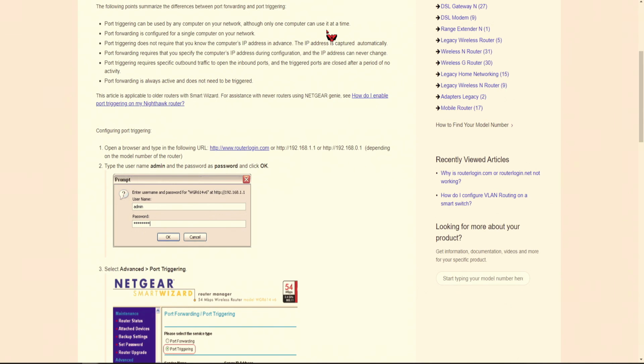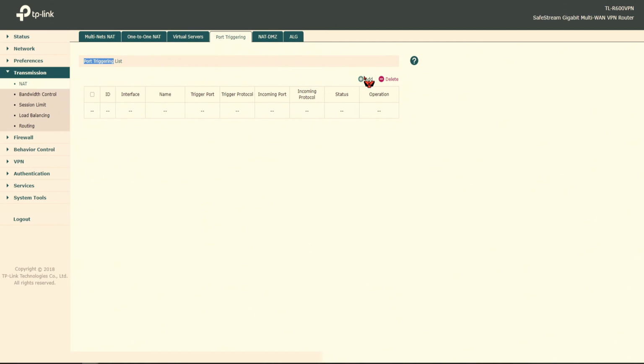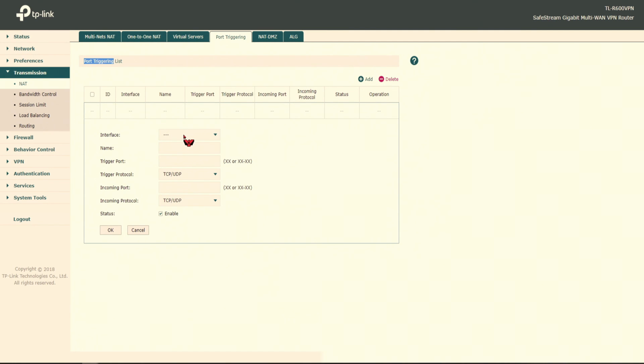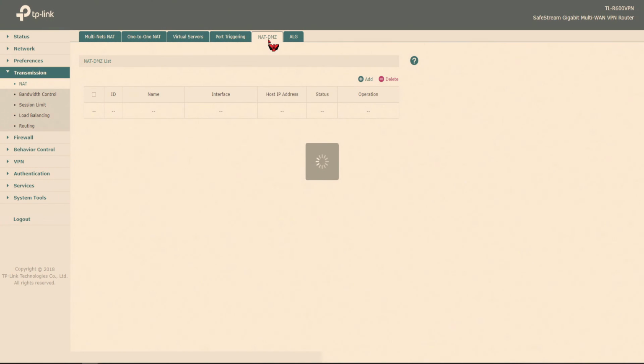Port triggering requires specific outbound traffic to open the inbound ports, and the triggered ports are closed after a period of no activity, whereas port forwarding is always active and does not need to be triggered. So it's fairly straightforward to configure. You select an interface, so your WAN, then your name, then you select the ports, the type of protocol, and then the incoming port, and then the protocol, and then enable. Fairly straightforward. Same thing with NAT DMZ.